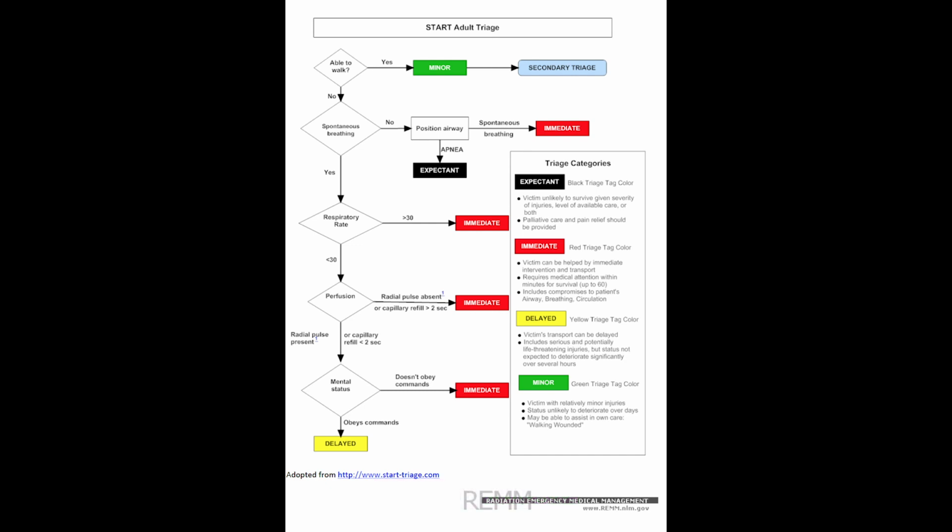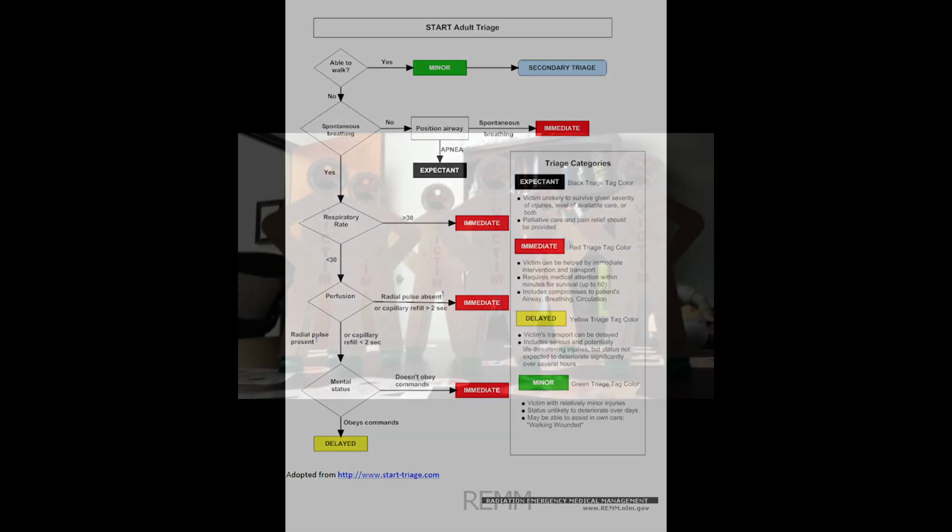This system has 4 major areas that we check during triage. Those 4 areas include the patient's ability to walk, their respiratory status, their circulatory status, and the patient's ability to follow commands, their mental status.